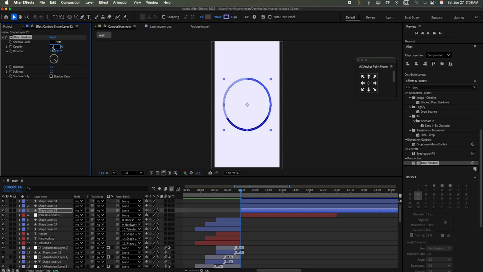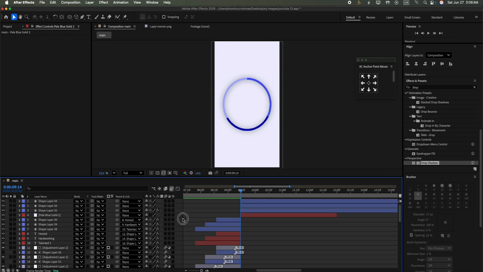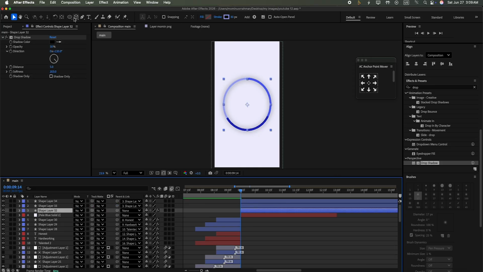We search for the drop shadow and take it, with opacity 75 and distance 10. Okay, it looks good with the drop shadow effect applied. Okay, link each other.